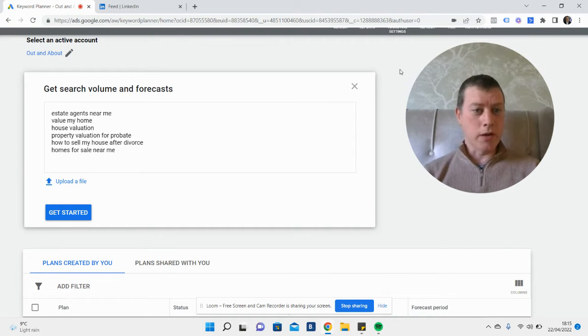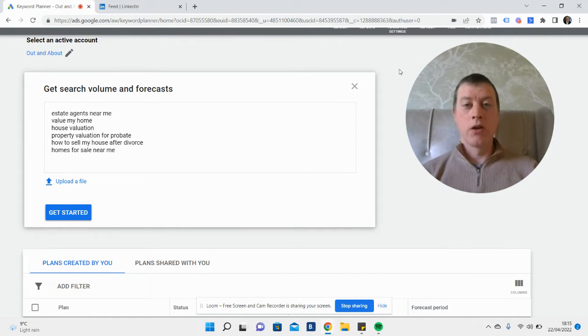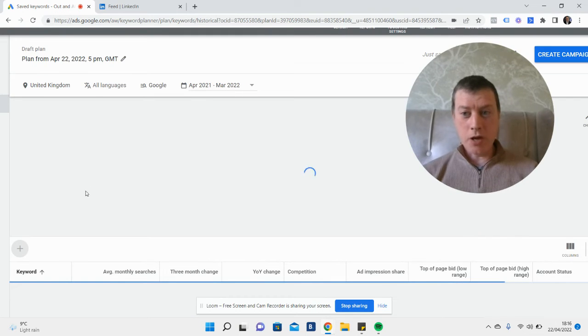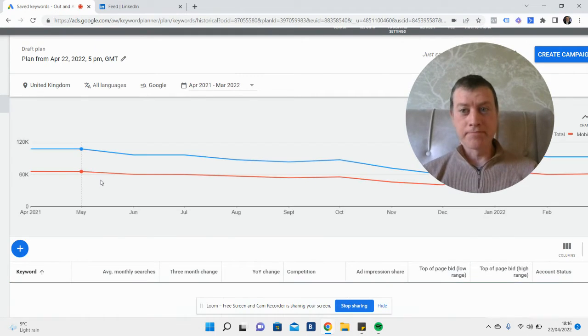Over here, I've come into the Google Keyword Planner, which is a free tool within Google Ads. It's basically an assessment tool. We give Google the types of words that people will use to find your services. So I've typed in here: estate agents near me, value my home, house valuation. I'm going to click yes, get started, and Google will give me a report on how many people actually look for these types of products or services. So let's have a look, shall we?